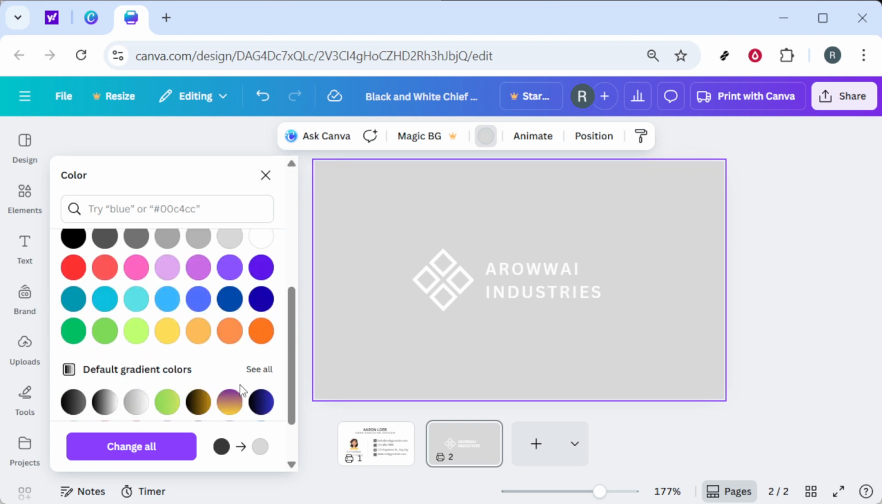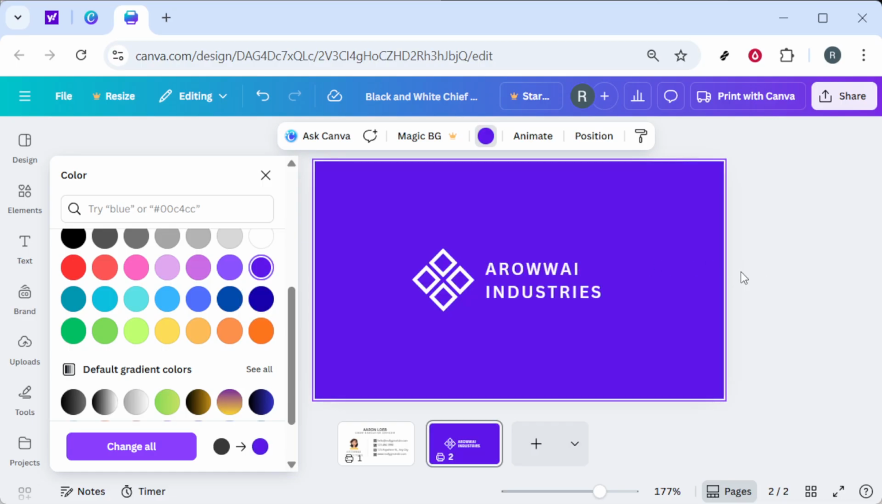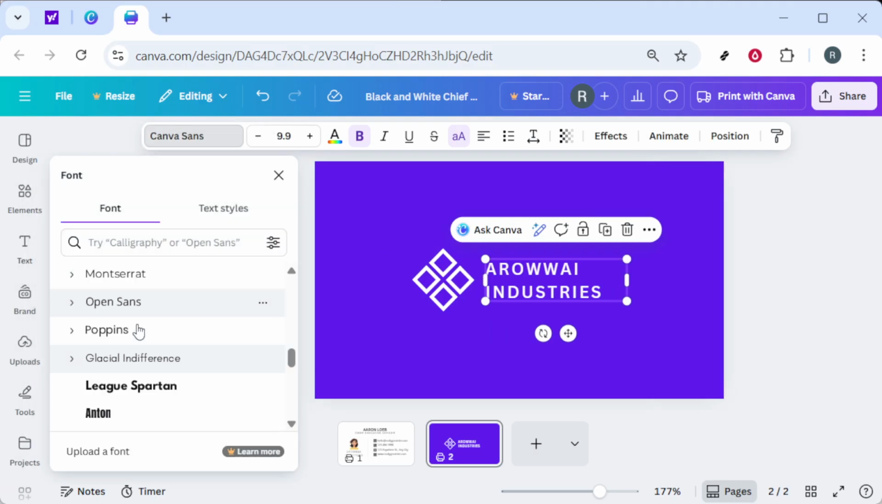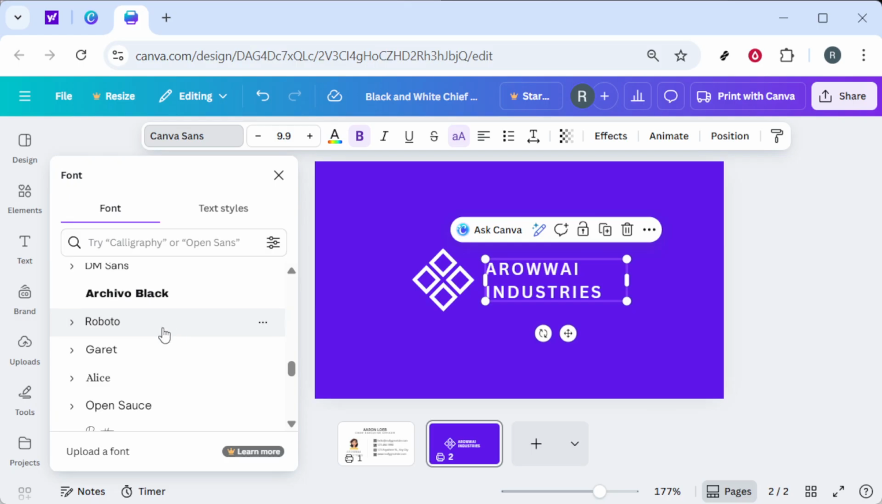You can also refine the typography. Click any text box, open the font menu at the top, and scroll through to select a font you like. Pick styles that complement each other and limit the number of fonts to keep the design professional. And that's it. Your business card is now customized and ready for use.